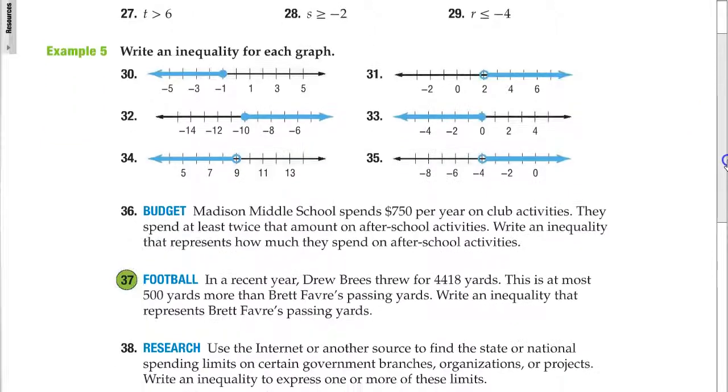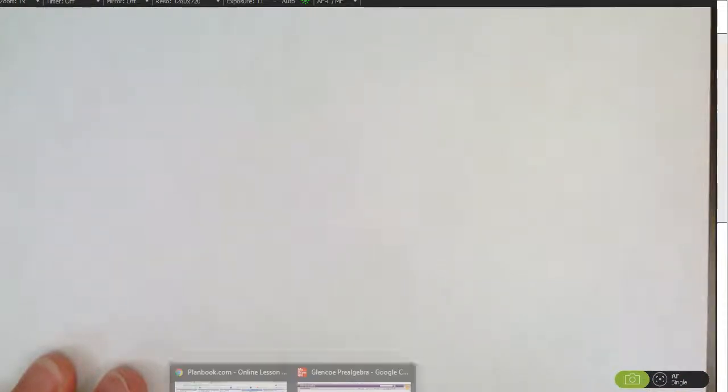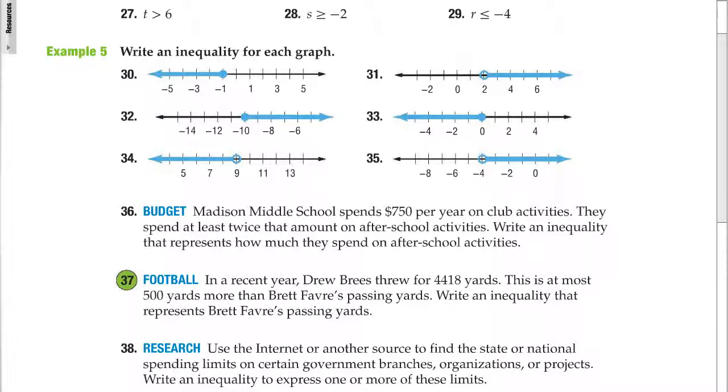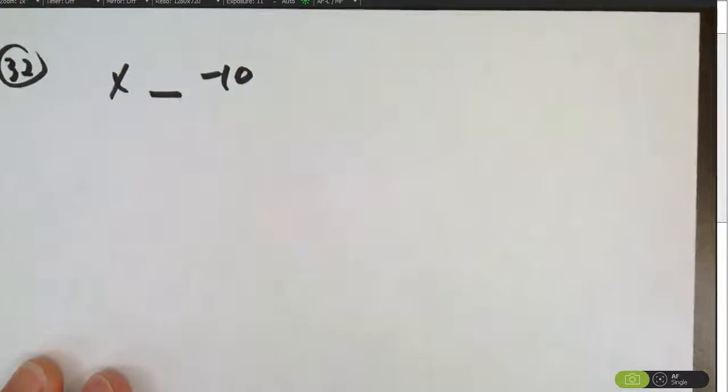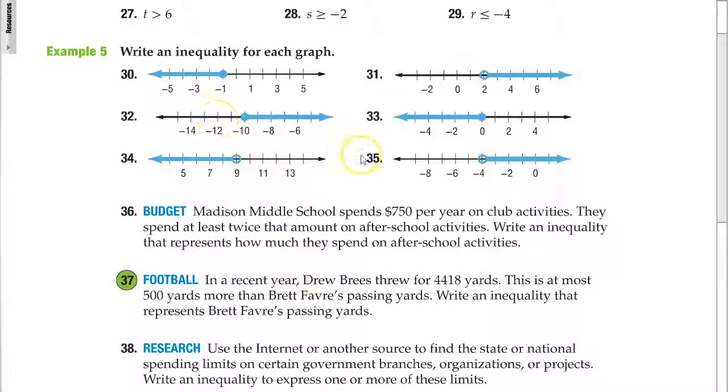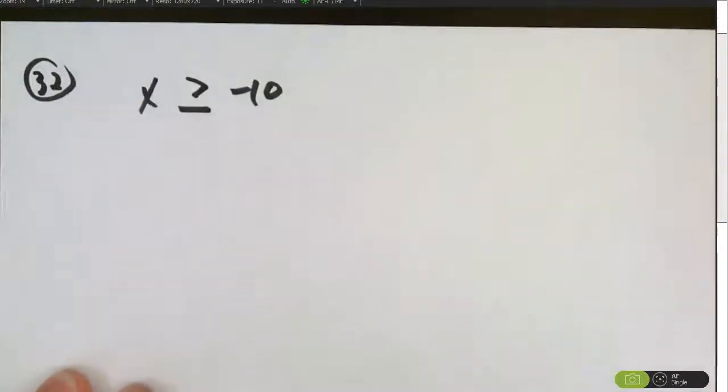For 30 through 35, we're just going to write the inequality given the graph. Let's look at number 32. On 32, I am equal to -10 because there's a closed circle on it. So I've got to give a variable. For 32, I'm going to use the variable x. I know it's equal to -10, so I have x, the equal to, and then -10. The question is, which way does it go? If we look at the graph, we're going to the right of -10, so it means numbers bigger than -10. So x is greater than or equal to -10. Then do the rest of that for the rest of that section.